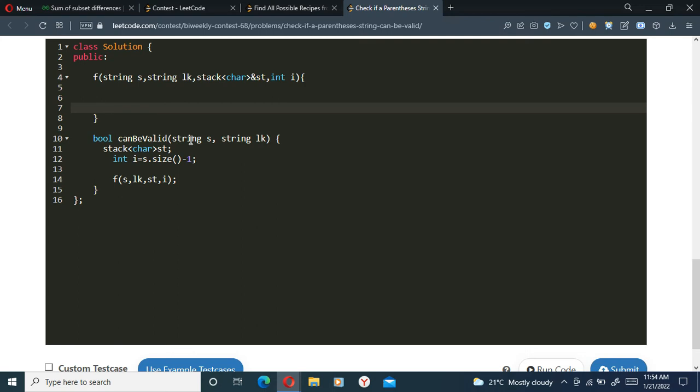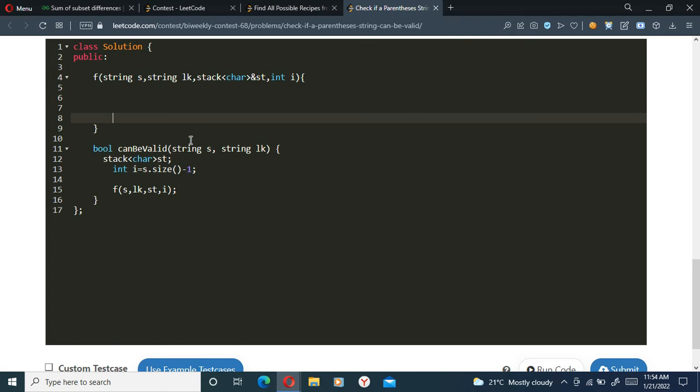Now let's see what can I do. What are the possible things that you can do here? I first of all have to check: if the character s of I is equal to a closing bracket and s of I minus 1 is equal to an opening bracket, I do not need to do anything, right? This is my thought process behind it, and I should always be greater than or equal to 0.